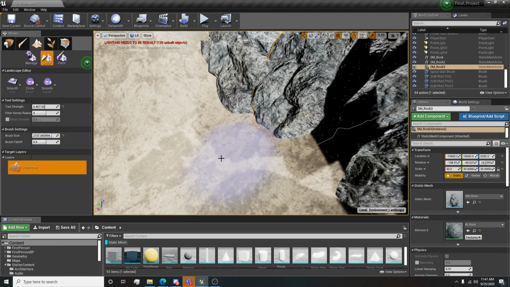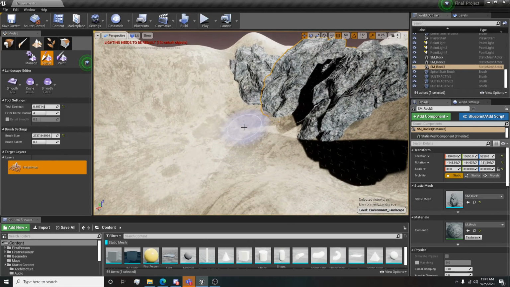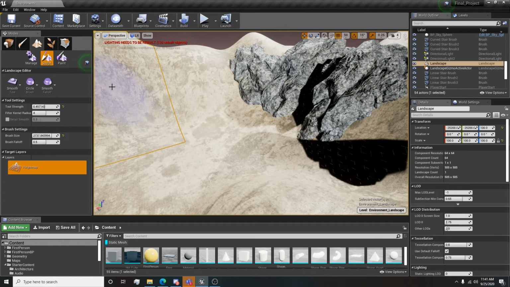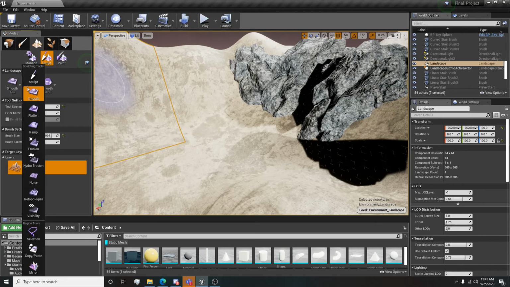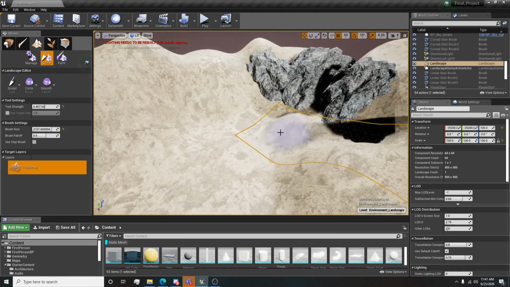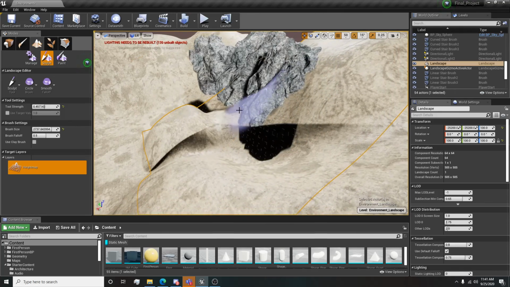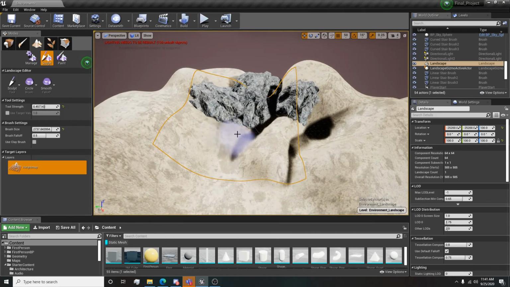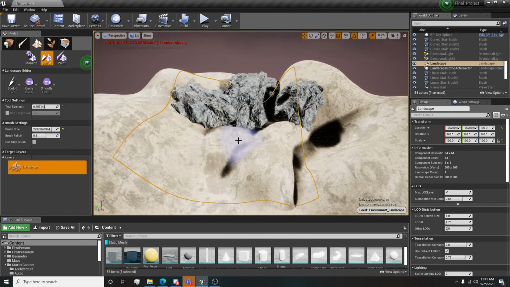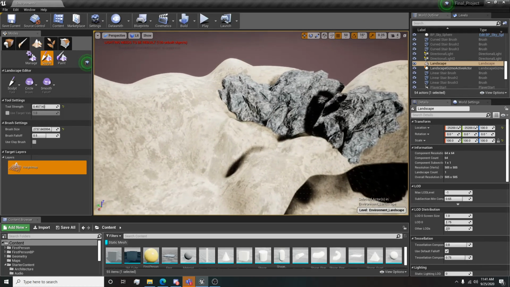For some reason, it's not raising it up right here. Sculpt. Oh, see? Gotta be aware of what you're doing. Everybody makes mistakes. Had it on smooth. It's not gonna raise if I'm on smooth.